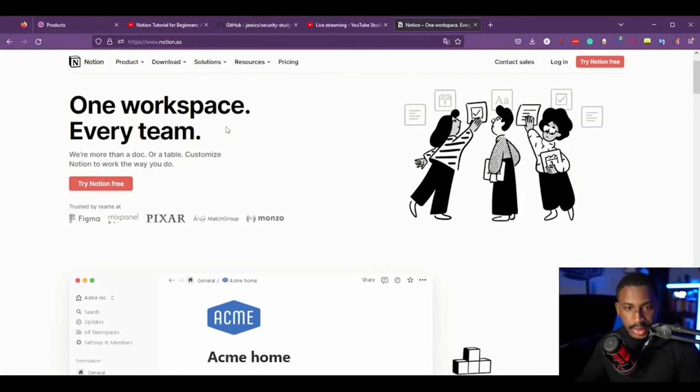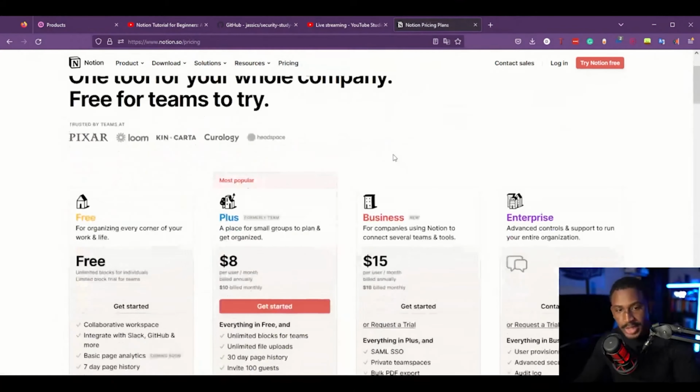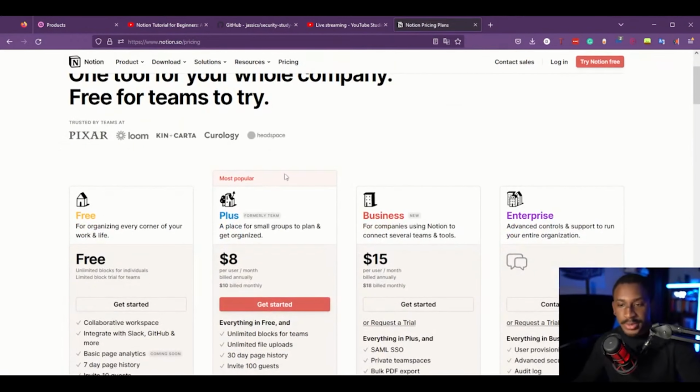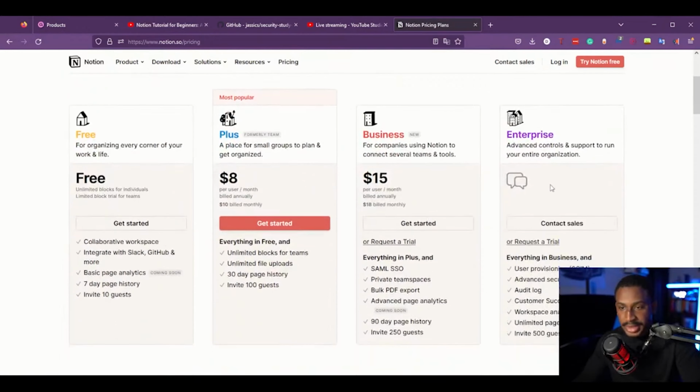This is Notion's website, and let's go ahead and look at pricing. There's the free plan, a plus plan, a business plan, and the enterprise plan. I believe I'm using the plus one, right? It's very capable for everything I need to do. The business plan, I think, is a bit of overkill, because everything you really need is in the plus version if you're just someone who is using Notion.